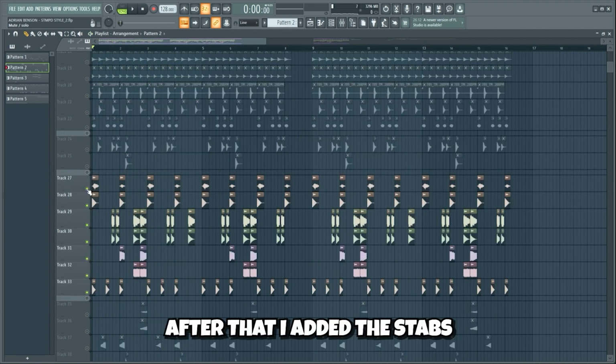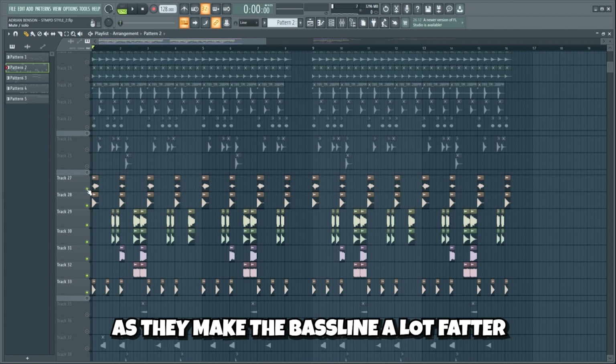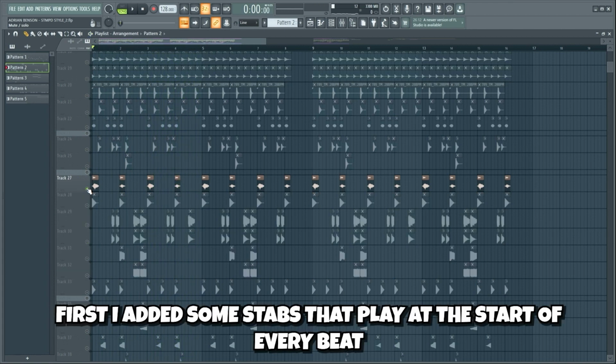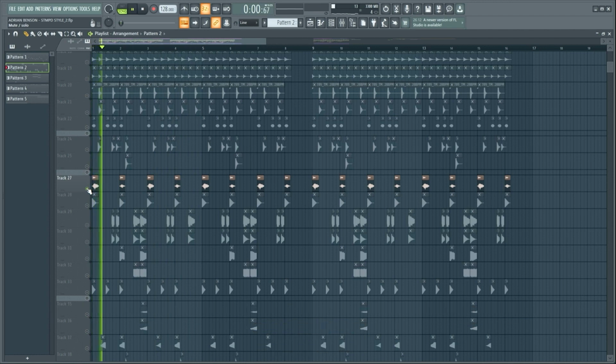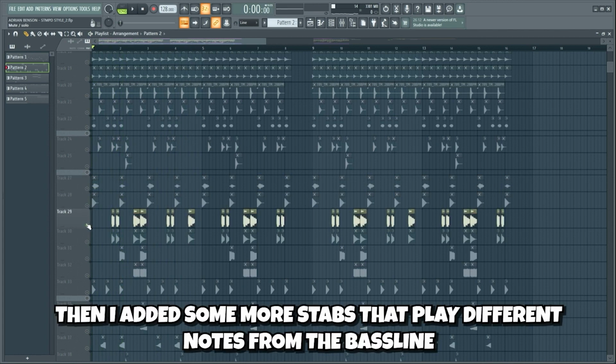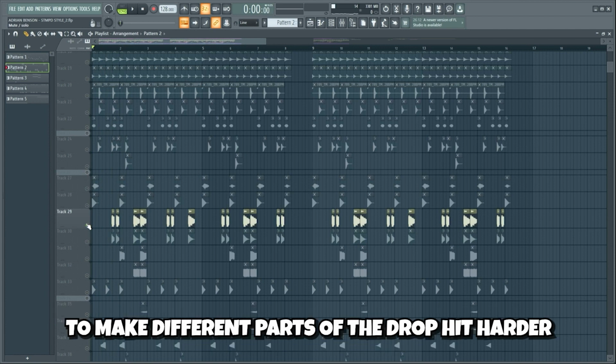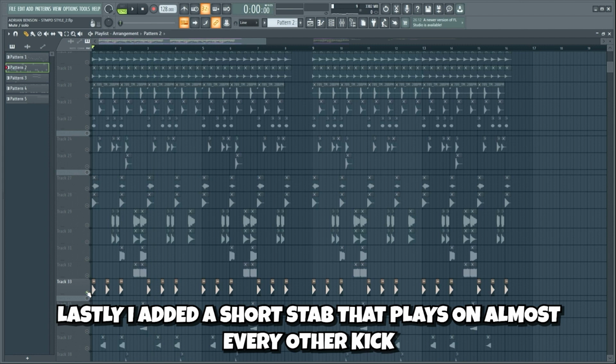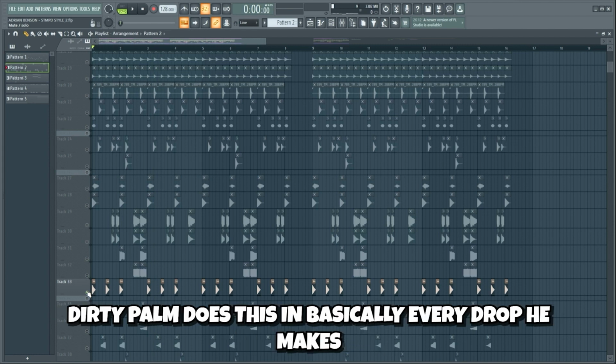After that I added the stabs. These are immensely important as they make the bass line a lot fatter. First I added some stabs that play at the start of every beat. Then I added some more stabs that play different notes from the bass line to make different parts of the drop hit harder. Lastly I added a short stab that plays on almost every other kick. Dirty Palm does this in basically every drop he makes.